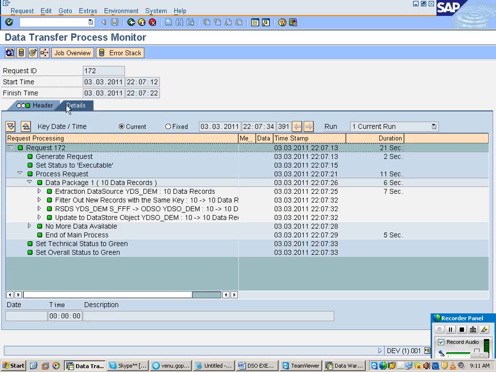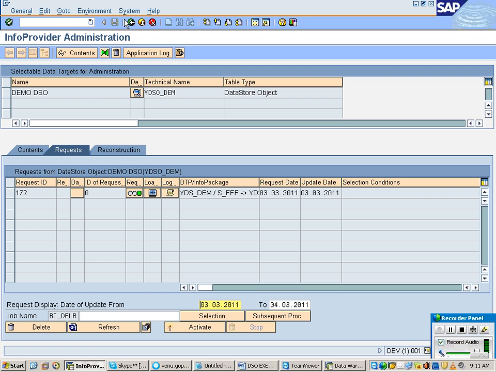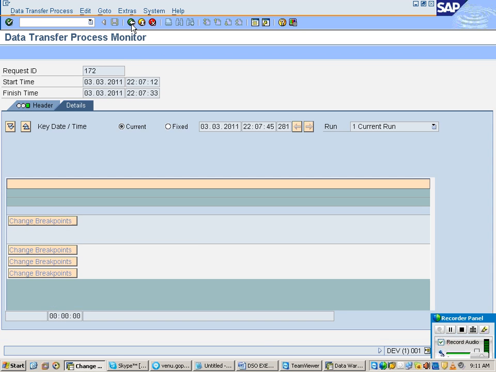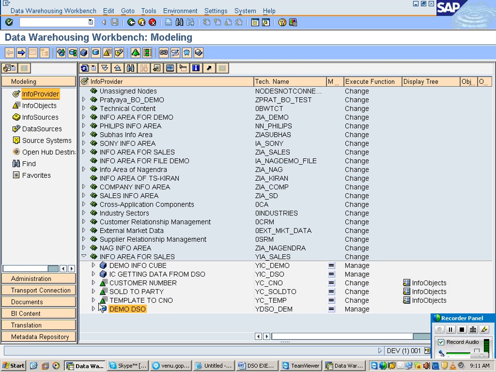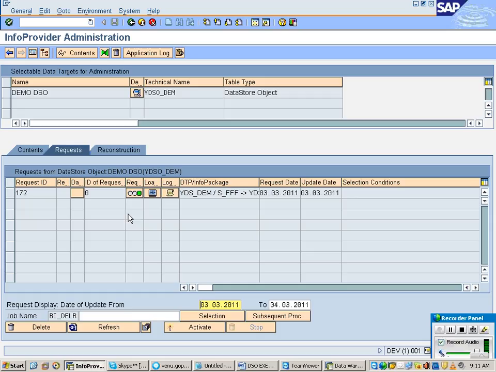Now if you want, you can see the contents by clicking on administer data target. You are a bit confused about where to see. Select DSO, manage. Now can you see what the status is? We have selected set quality status to OK automatically. Is this data available for reporting purpose? Now what we said, if we don't activate the data in DSO, this request is not available for reporting purpose.